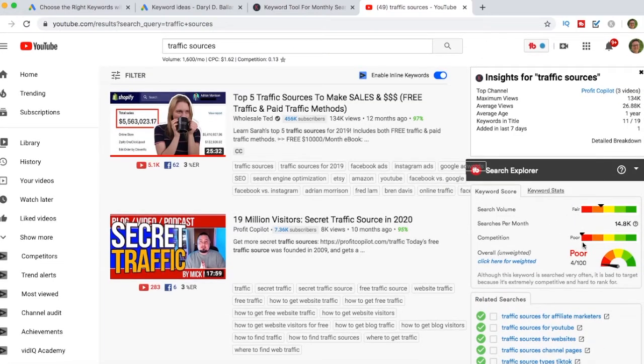Okay, so it gives you here the search volume. That's decent. We want to stay down here in this area most of the time anyway, because otherwise there's too much competition. In this case, there's way too much competition, and it tells you that it's very poor as far as competition goes. You want to be further up here.